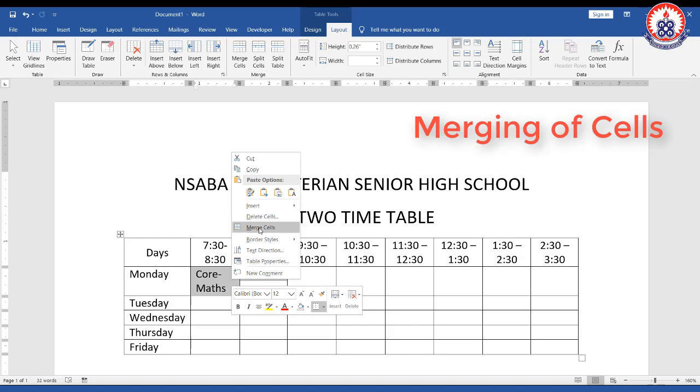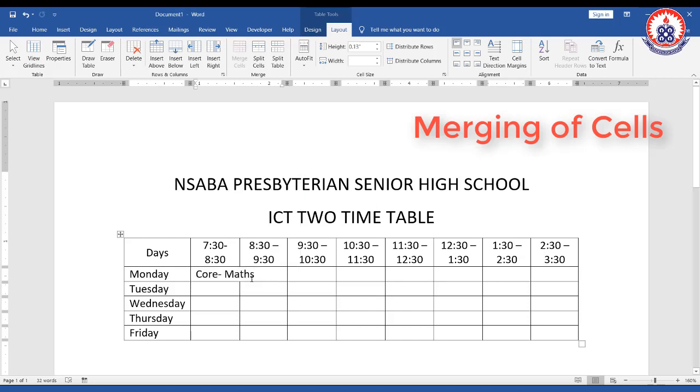Now let's look at what will happen. Look, it has cleared the line we had here. The border or the line that was separating these two cells is no more. So now it is seeing it as one cell, right? Let's go to what is there for 9:30 to 10:30.